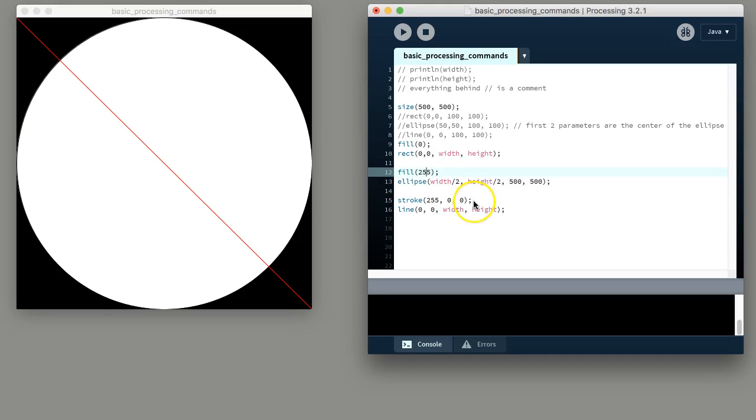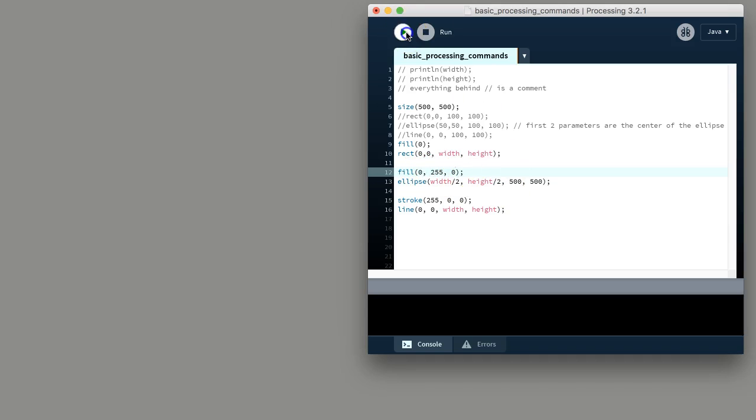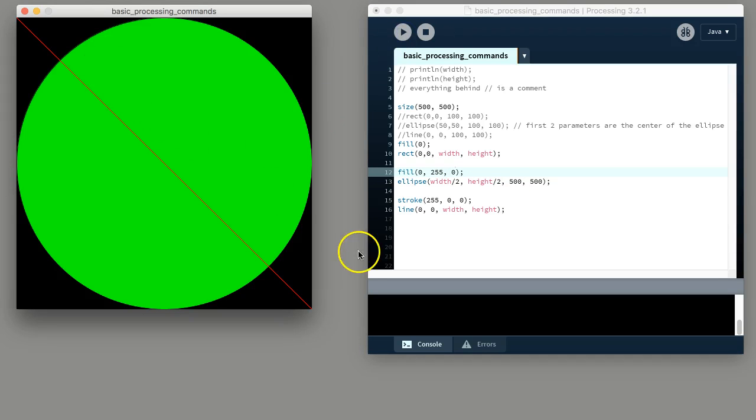Same thing goes with ellipse. If you want to make the ellipse become green, for example, then you can put 0, 255, and 0. So basically the 3 parameters stand for red, green, blue. It has the range from 0 to 255. So if you run this, now you're going to see that.